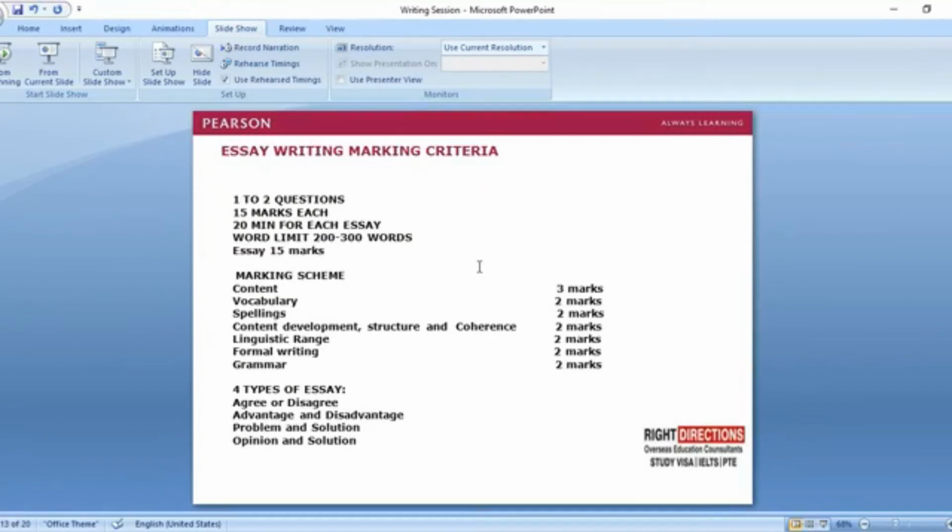Now, what is the writing marking criteria in terms of essay? You will get 1 to 2 questions in your exam and it is of 15 marks each, 20 minutes for each essay, and the word limit is between 200 to 300 words. Now, how the marking scheme is divided? You will get 3 for content, 2 for vocabulary, spelling, your coherence, your linguistic range, formal writing and grammar.